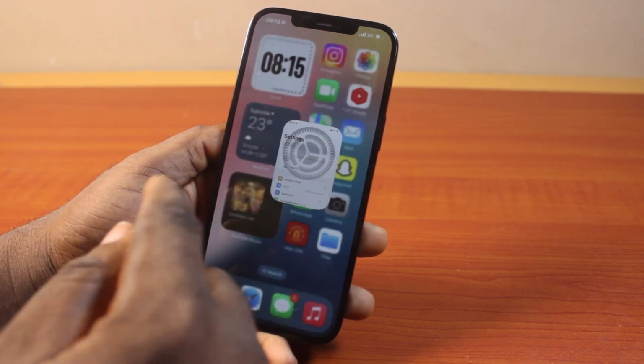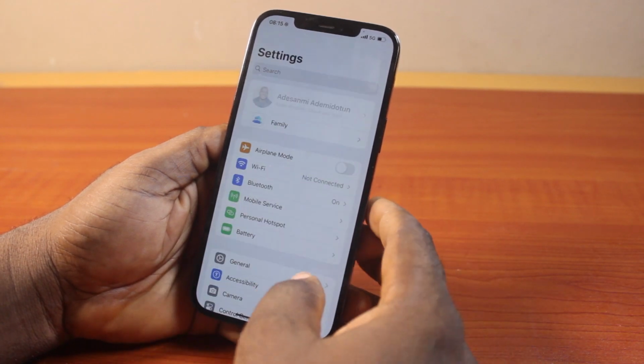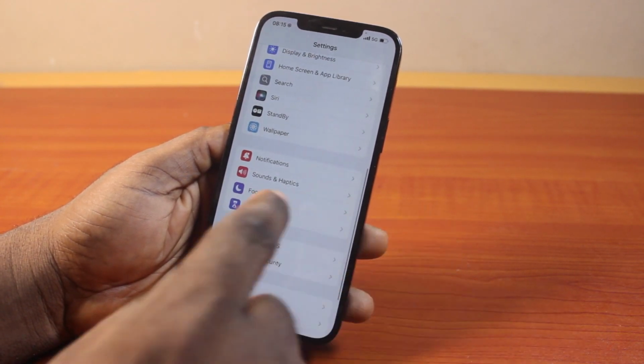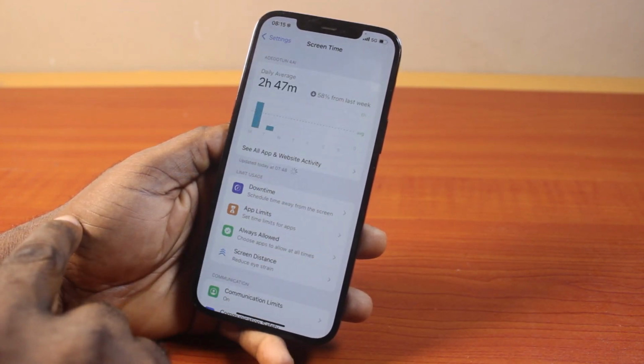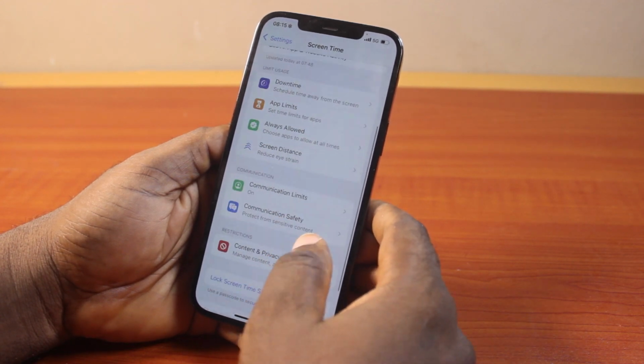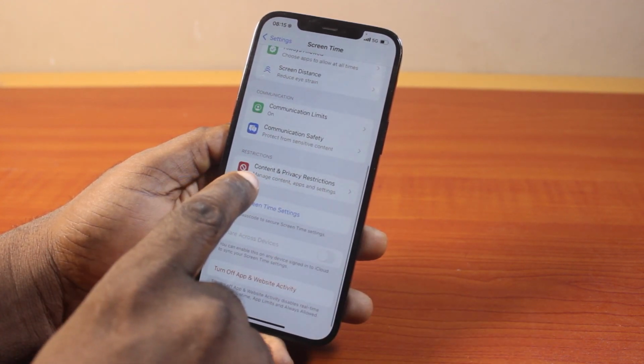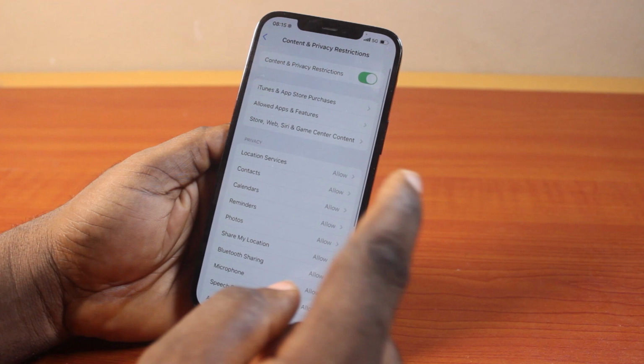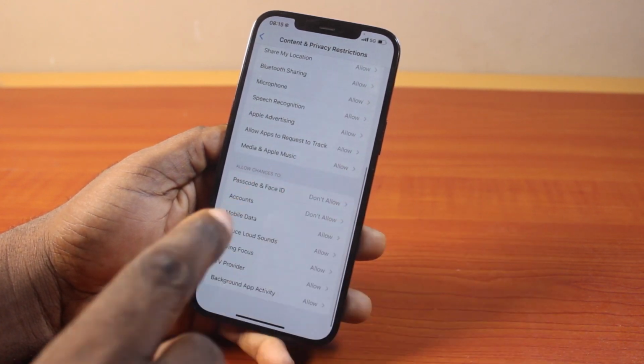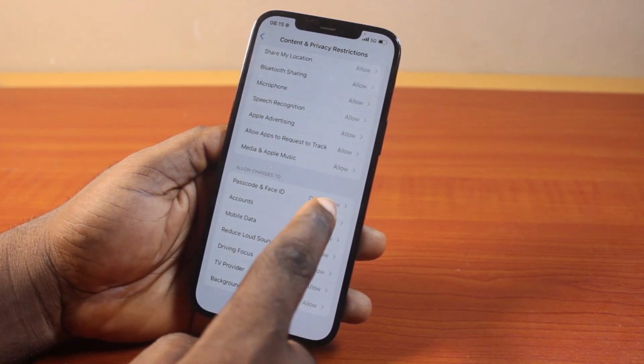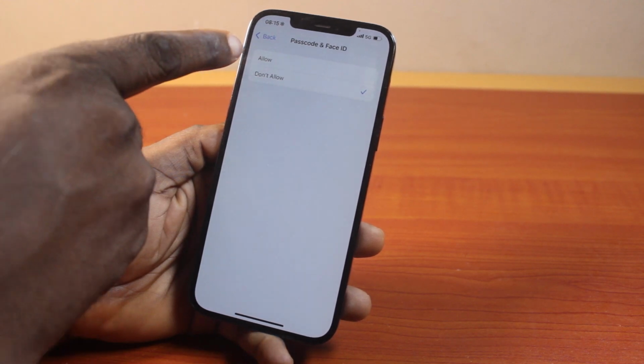So the first thing to do when you want to fix Face ID and passcode missing on iPhone is go to your iPhone settings. On the settings page, just scroll down and select Screen Time. Then once you click on Screen Time, scroll down. Tap Content and Privacy Restrictions. Under Content and Privacy Restrictions, you want to scroll down and then locate Passcode and Face ID. Click on that. Then tap Allow.